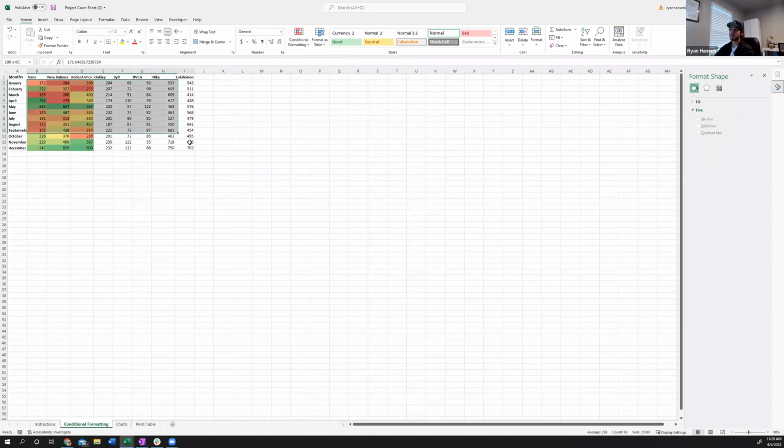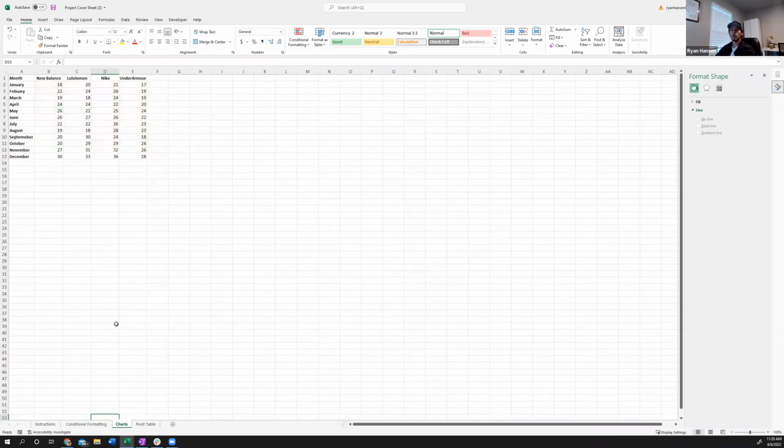For this particular project, I wanted to look at them as a whole, and look at all of these 8 companies combined and see who's doing the best. As we can see, New Balance, Under Armour, Nike, and Lululemon are doing the best, and we can see this super easily with conditional formatting. Moving on, we are going to charts.